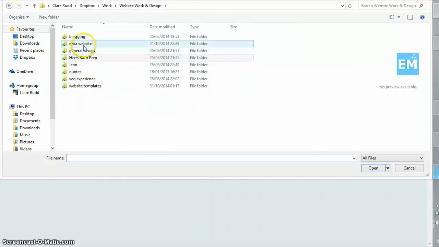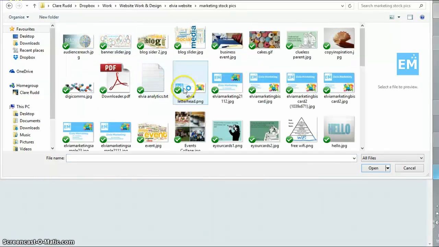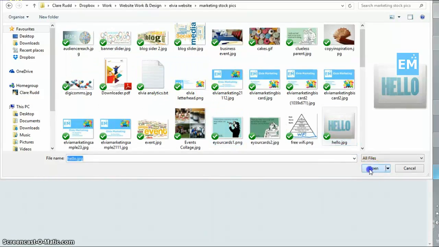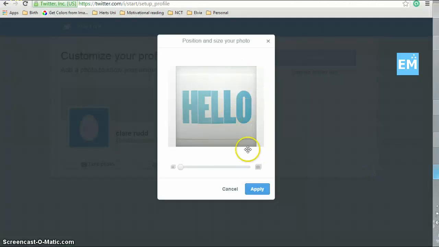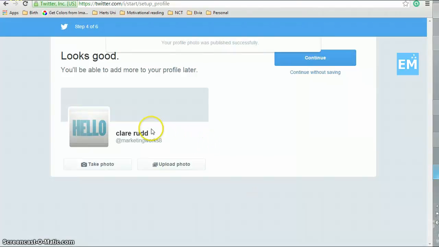Have a little look here. Maybe I'll try and find just a stock picture. Oh no, we'll go for that one. Hello, there we go. So that's my profile picture at the moment, so I can position it wherever I want. So I'm going to make sure it's in the middle and just click on the apply button just here. Okay, so now you've added your profile picture, you can click on this continue icon right here.